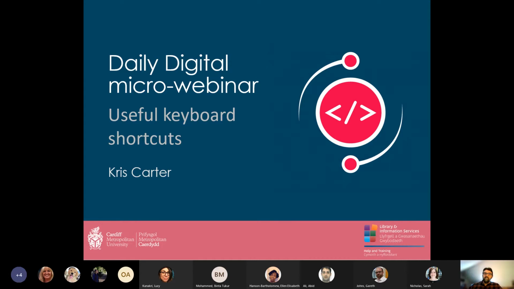The topic today is going to be looking at useful keyboard shortcuts and the differences between shortcuts on the Mac and the Windows platforms. So we're not going to cover absolutely every keyboard shortcut because we don't have that much time, but hopefully this will give you some interesting and useful keyboard shortcuts that you'll find useful in your day-to-day life.